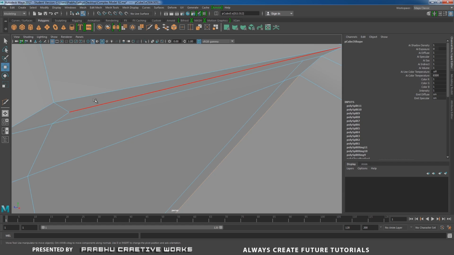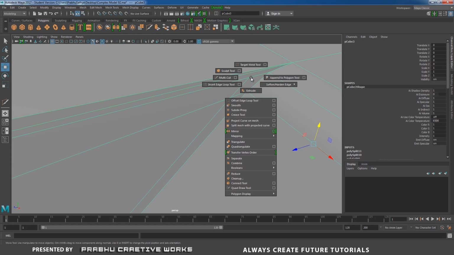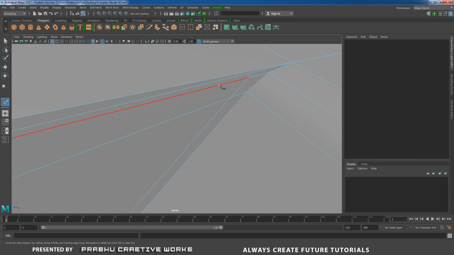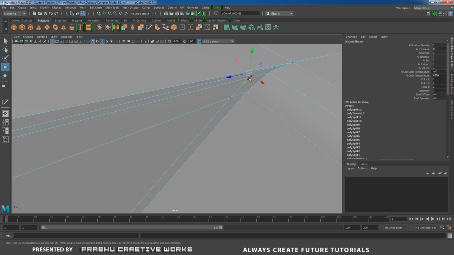So in this space we have 1, 2 and 3 edges. So to clear up, shift right click and choose multi-cut tool. Click on here and click on here and right click and press W and right click and choose vertex. So select both of these vertices. I want to move a little bit in Y and also in Z. So select this one. I will move it a little bit further. So now we got all quads.